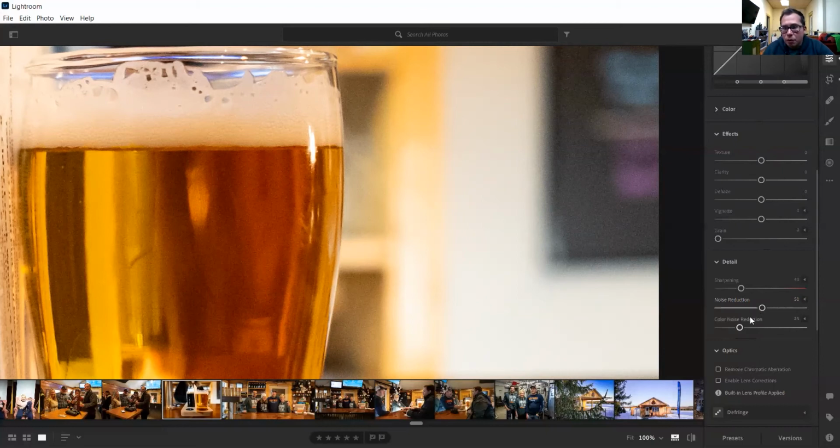So we brought the noise down. Let's bring the color noise reduction down a little bit. You'll see in here, I guess this is a bad example because of all the suds. The suds are going to look noisy anyway.